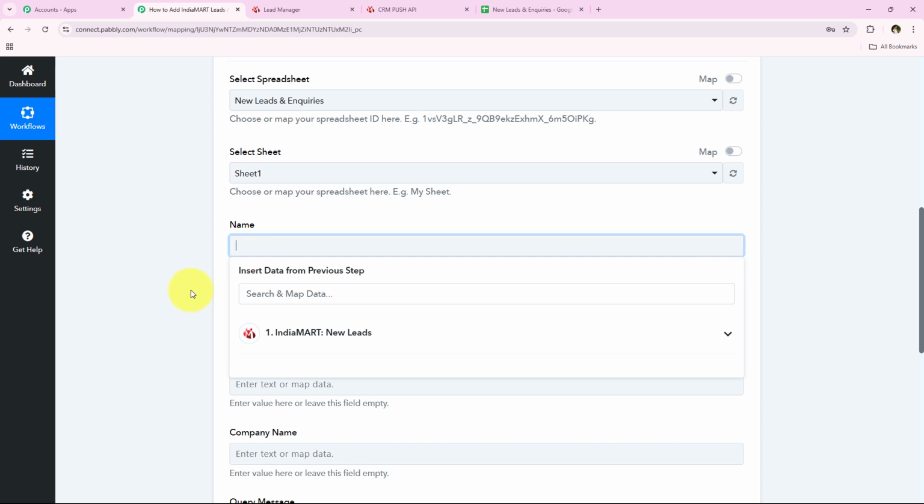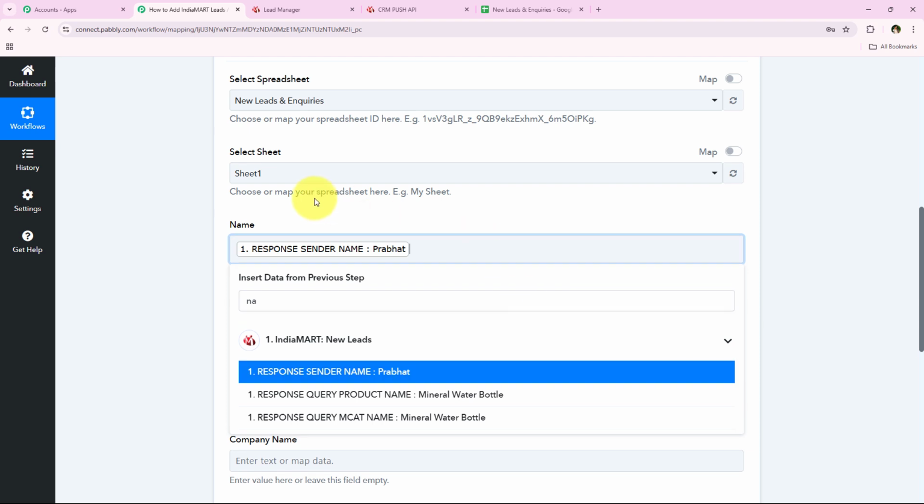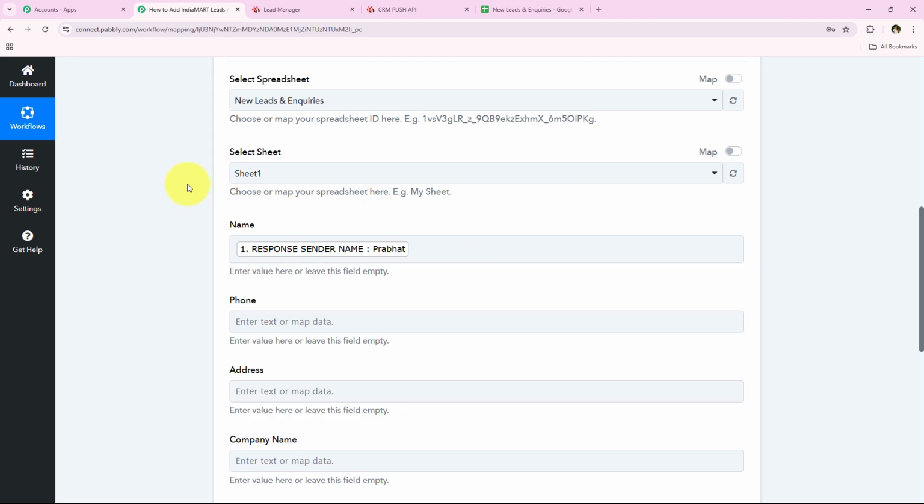But if we're going to map this from the previous response, suppose we erase this and look for name in the previous response. So let's say that we map the sender's name from the previous response, then this will definitely change because my previous response will also change, right? So that's why we do mapping right over here to run our workflow in real time.